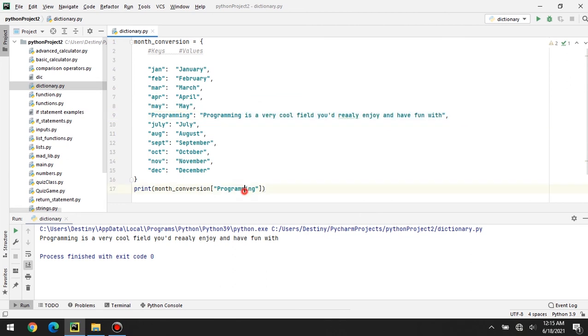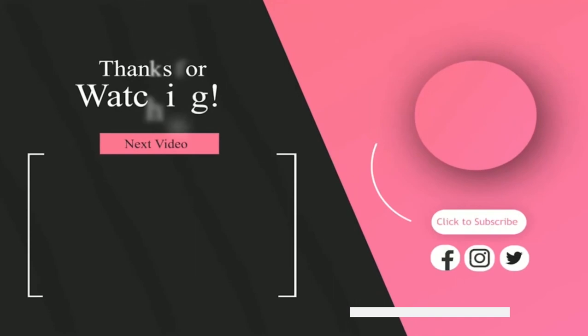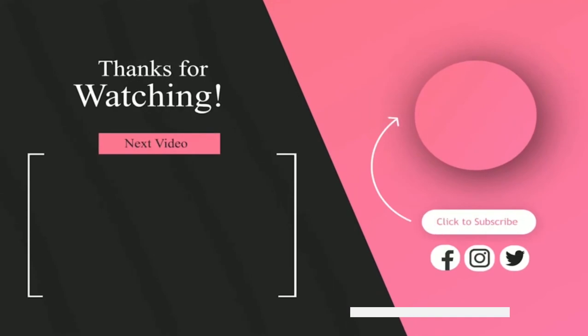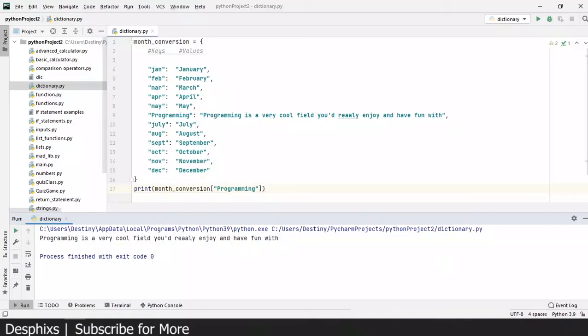This is just like a dictionary. Now I want to know what programming does, and now it says programming is a very cool field you'd really enjoy and have fun with. So with this, you could go ahead and build your own basic mini apps that give you back information when a particular key is passed in.